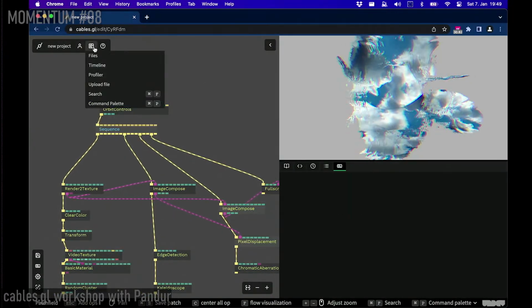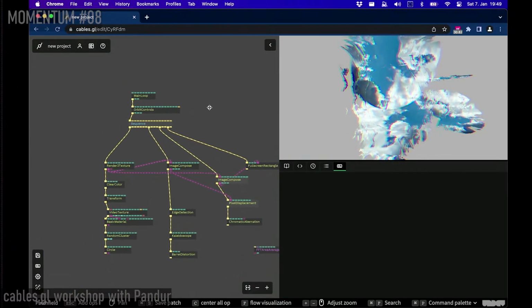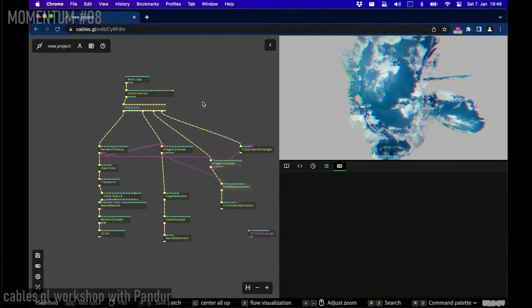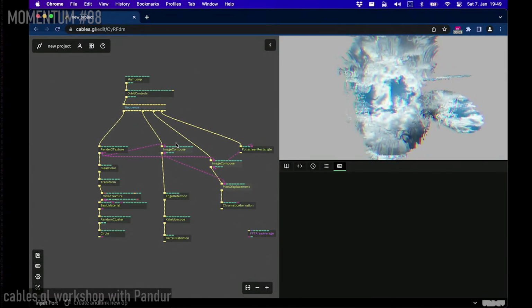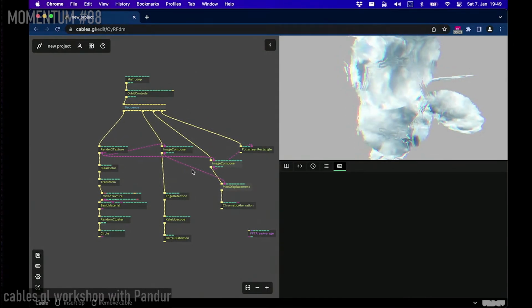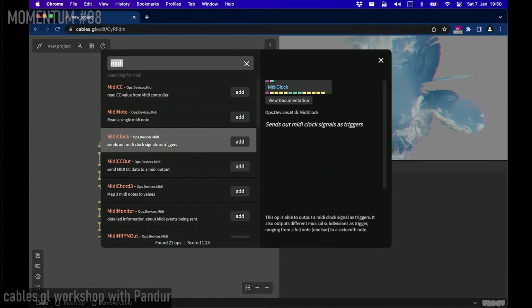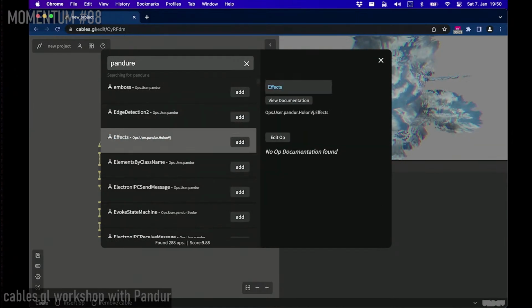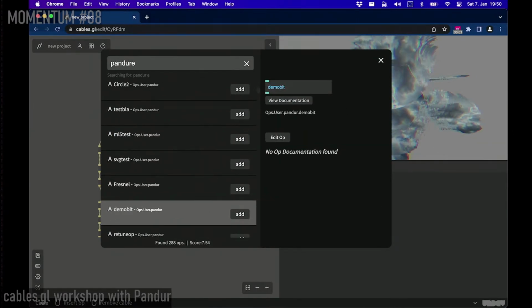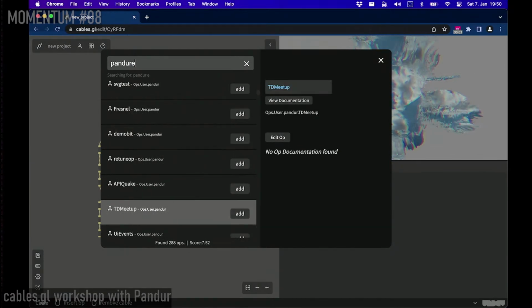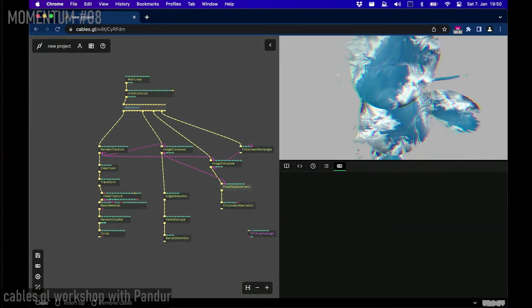This is really easy, and this is also how we develop this. I work like 90% of the time in Cables directly. I just create ops in my user space. So when I search for Pando, I see a lot of my test ops, or ops that are built for something specific. And when they are good enough, we move them to the Cables core.